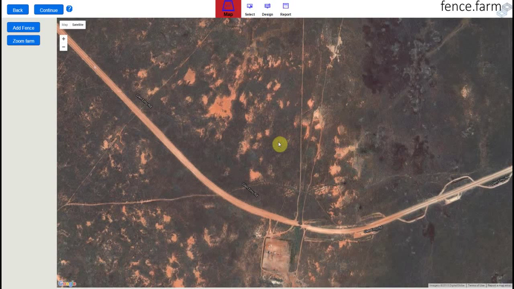Mapping your fence lines with fence.farm couldn't be easier. Once on the mapping page, all actions are done with a left mouse click. To start a fence, hit the Add Fence button or just start clicking on the map.